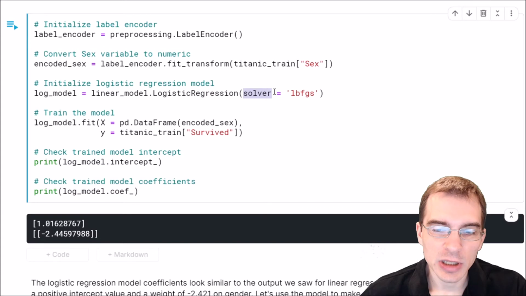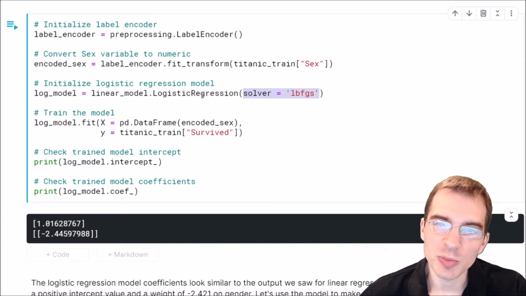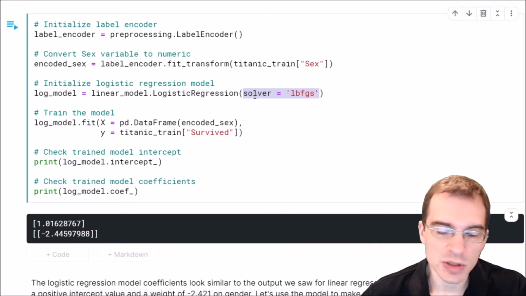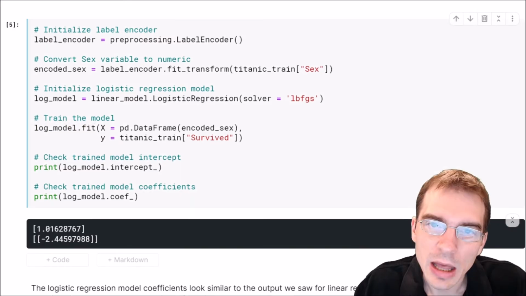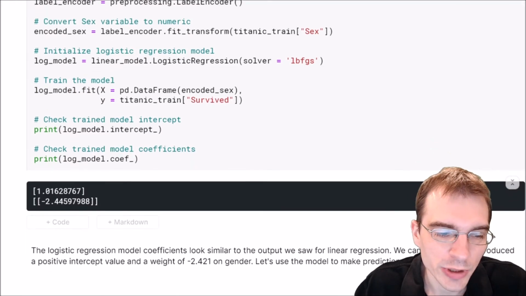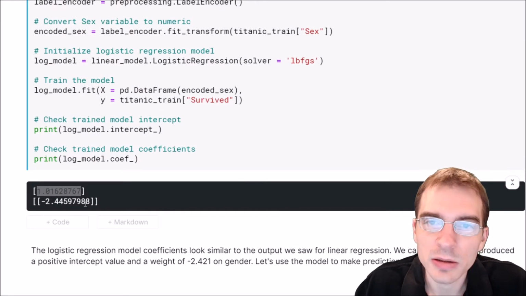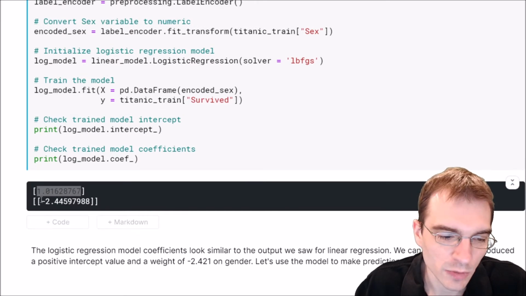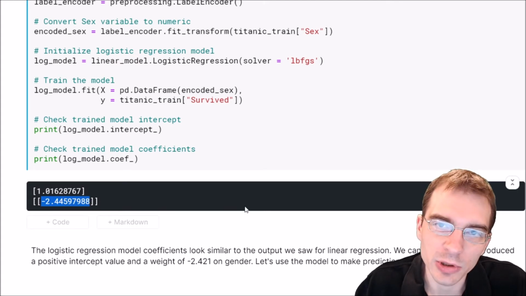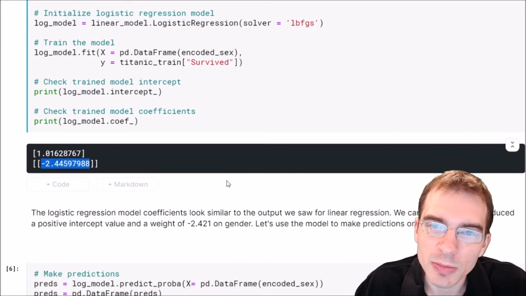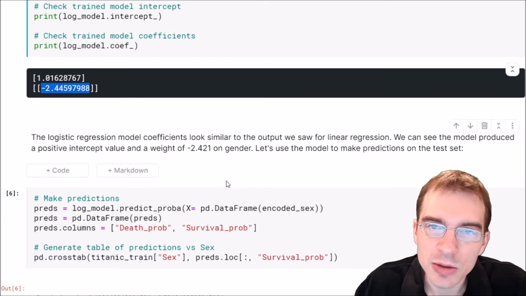The solver argument here just specifies which method to use to solve the logistic regression problem. This shouldn't make a huge difference in terms of your model output. Then we can train the model just like we did with linear regression. So we'll take our log_model.fit, and then we just pass it the relevant data. For our model output here, we get an intercept term and the coefficient, or weight term, for the one explanatory variable.